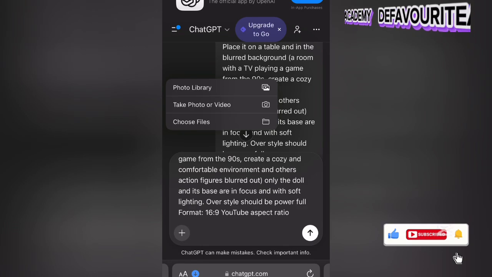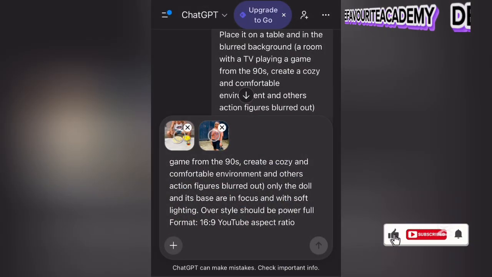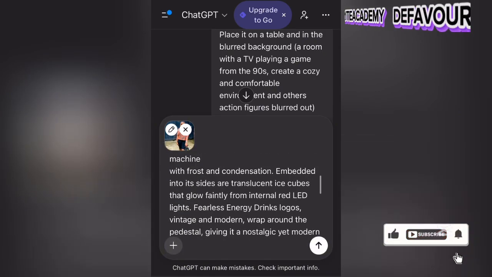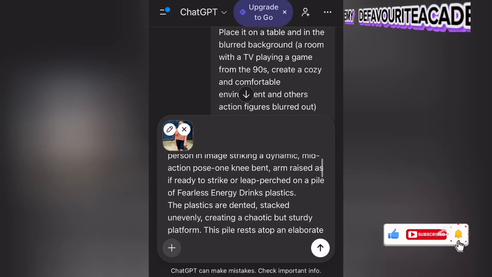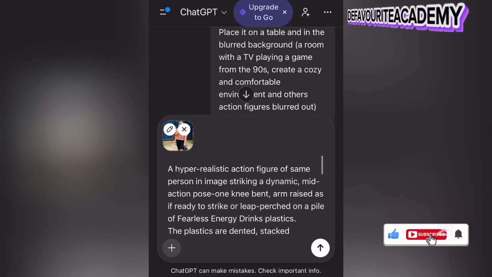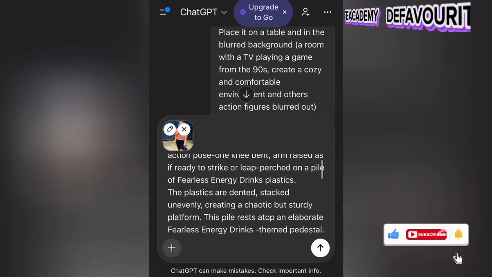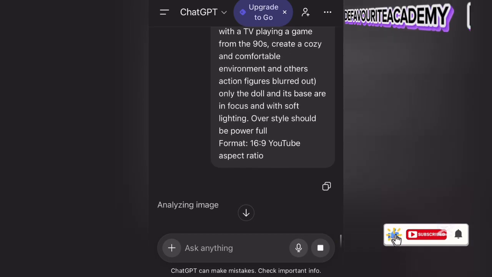Then I still upload my image, because I'm not going to use the same image that I used last time. I want to use a different image and see how this one is going to come out. So you can also screenshot this one. It's still the same thing. I just change a few things like plastic and the color. I remove red and just ask ChatGPT to give me natural colors, the color of the drink. Fearless has natural colors. So after that, I click on create.